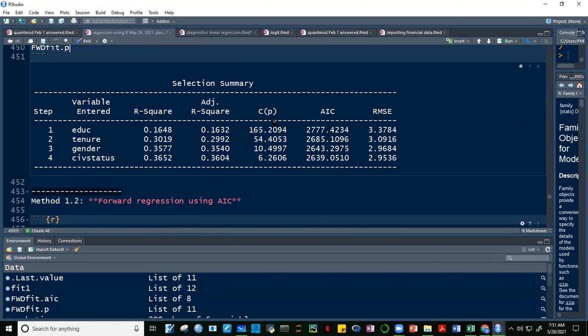Now there are other measures here. Ito yung Mallows' Cp. Okay, parang AIC din to. Pero ito ang gamit ito, guys, for measurement of bias, no?